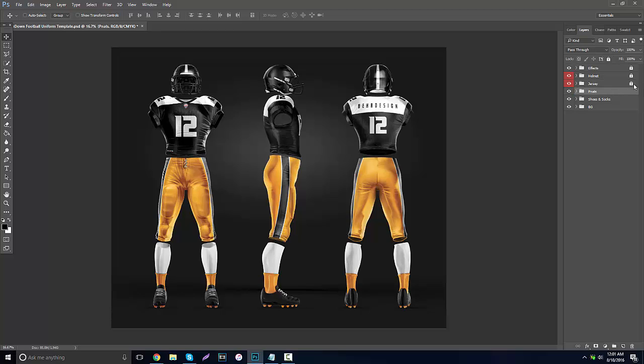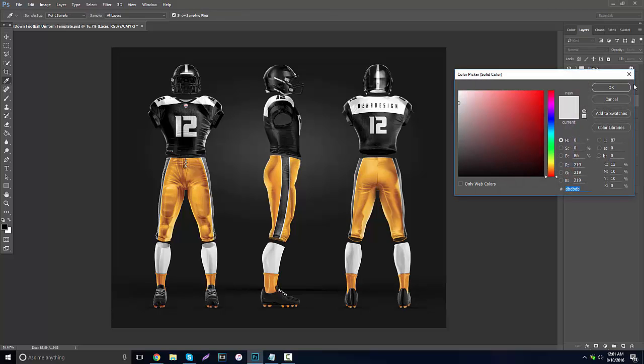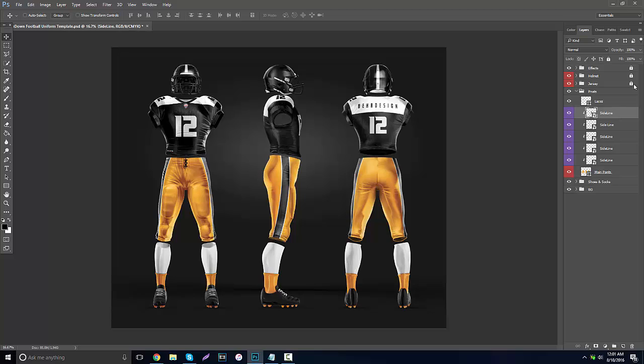We're going to get right down to the bottom three, which is the pants, the shoes and socks, and the background. So for the pants, this is going to be a little less complicated. It's just going to have the laces, which are in the front right here, and you're just going to make this black just because it looks a lot cooler.